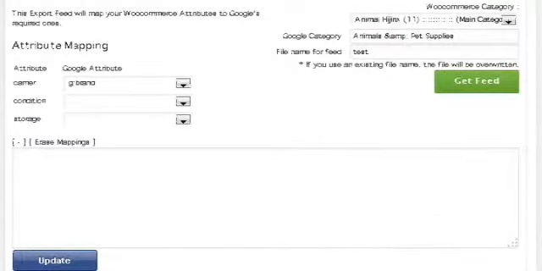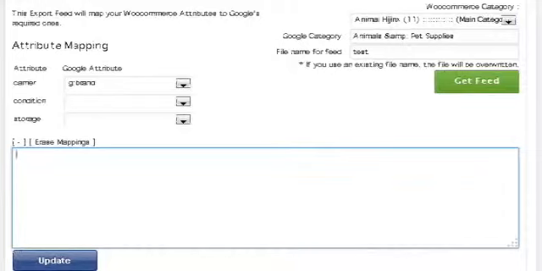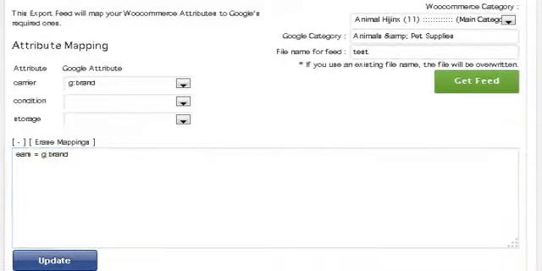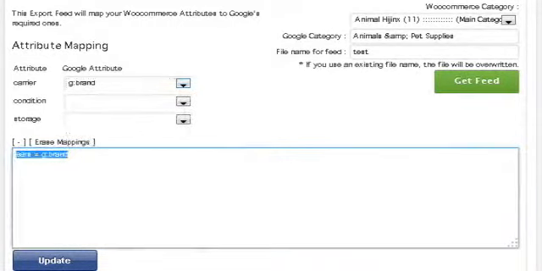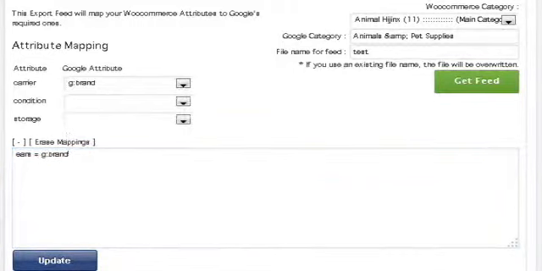Over to the feed. What we need to do here is make a special case that the ears will be equal to G:brand. Which, that's not brand. So now we have carrier mapped to brand, and we have ears also mapped to brand. Update, don't forget to click update, and then we get the results.